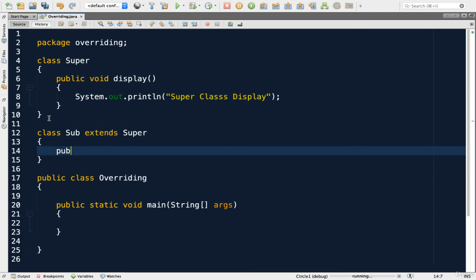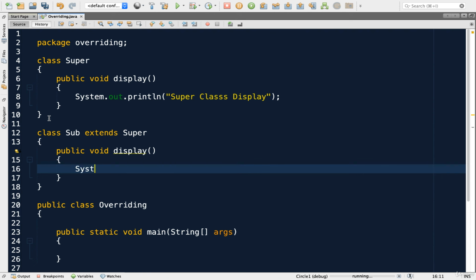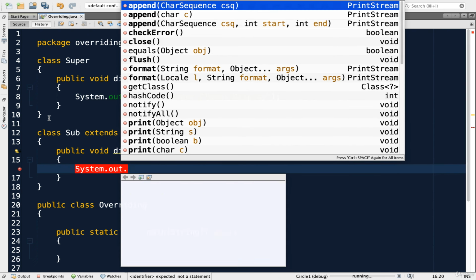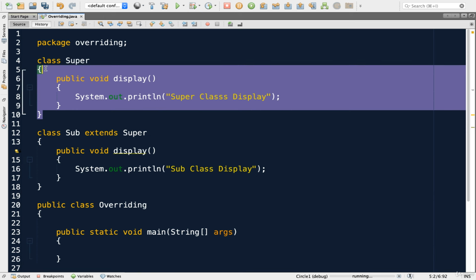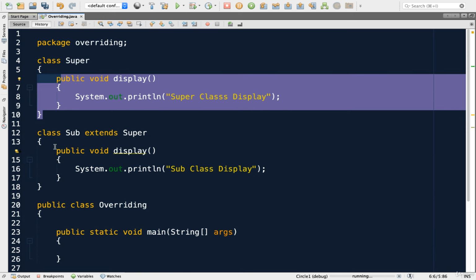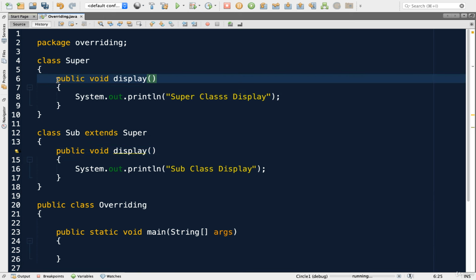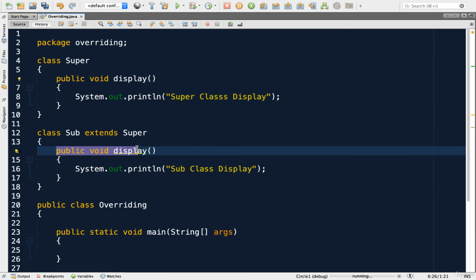Then inside, again we will write display method, and this display method will print subclass display. Now I have two classes, one superclass which is having void display, and this is also having void display. If you observe, this method signature public void display and this method signature is as it is, and this is highlighted in yellow. Let me put a cursor there.